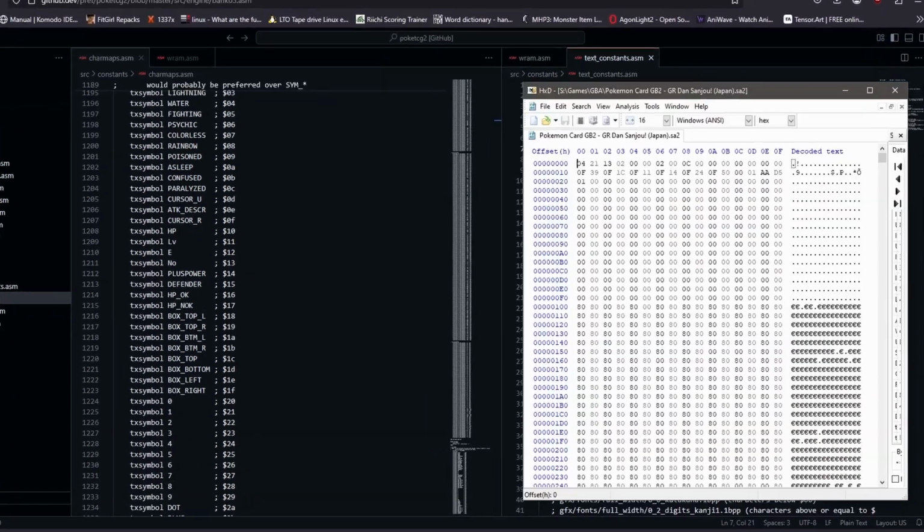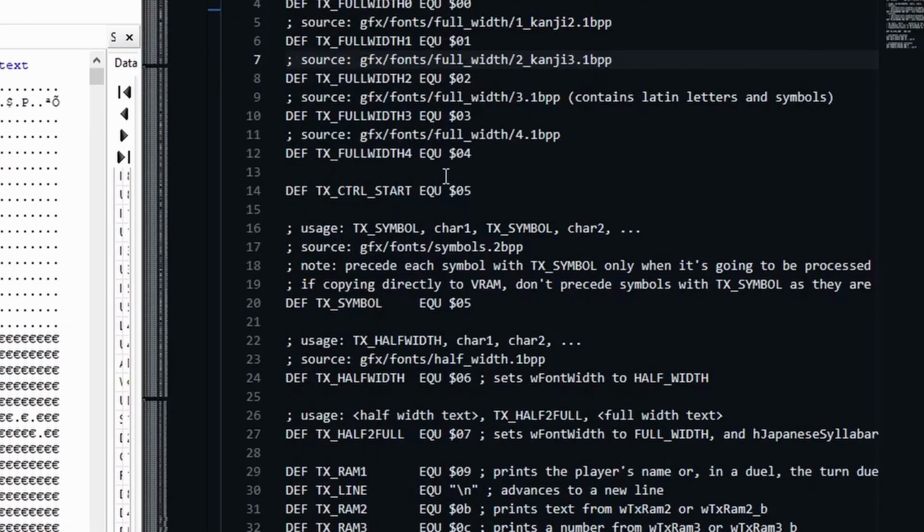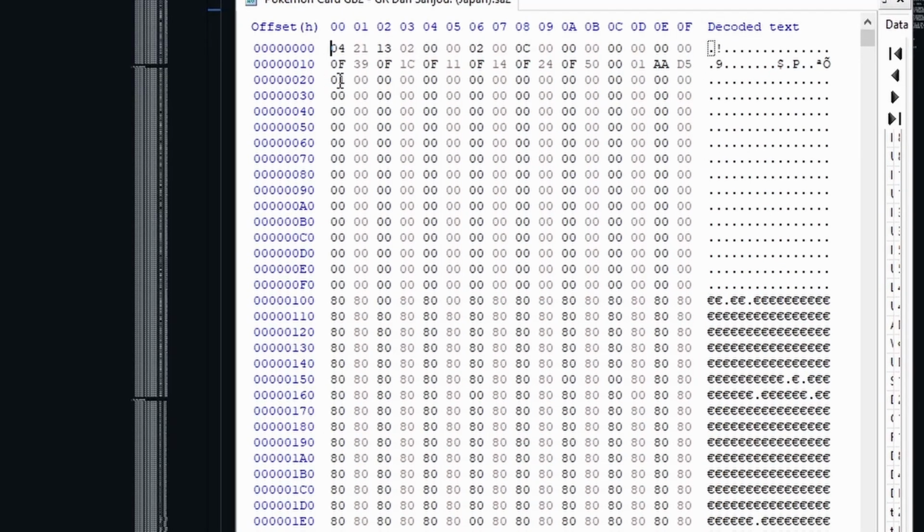First, you need a text editor. You need to open the save file. In this case, I have to open this SA2. It is inside the same folder where your game is, and I just open it up. You see that in the second row, this is your name. Each character is always prefixed with a character set. Here in this case it is 0f, and if you go to text constants, you see that 0f is equal to tx katakana, so this was correct. We also had katakana symbols, so that was correct.